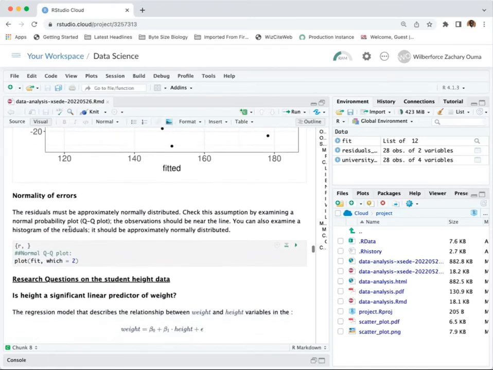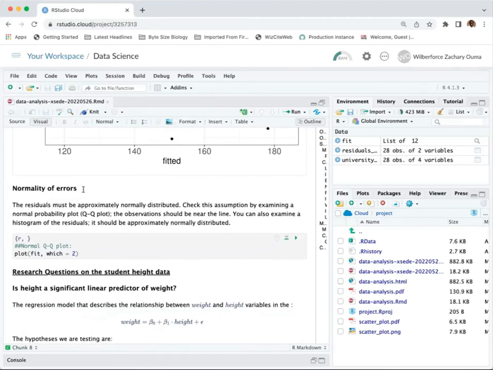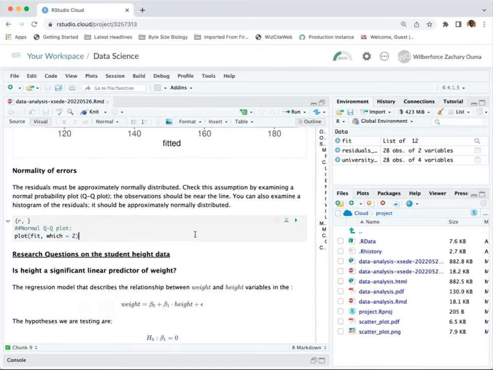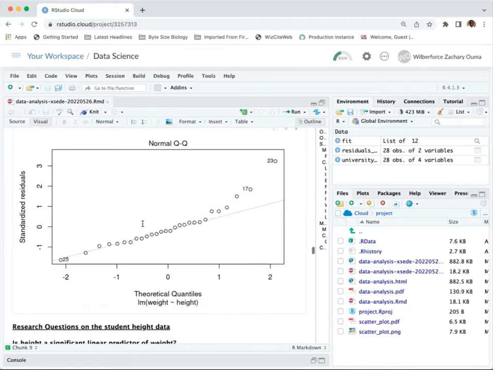The last thing we are going to do is check the normality of errors. We expect the errors to have a standard normal distribution. One of the most popular ways to do that is to use what we call a normal probability QQ plot. The normal probability QQ plot looks like this. It plots standardized residuals as a function of theoretical quantiles. What we want to see is all these points going along a straight line.